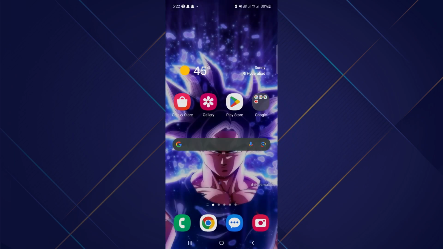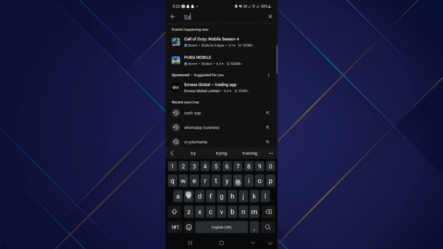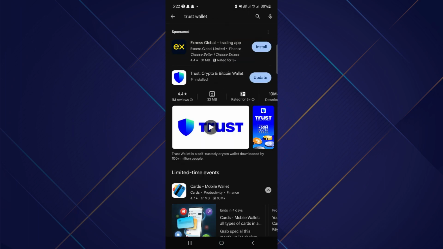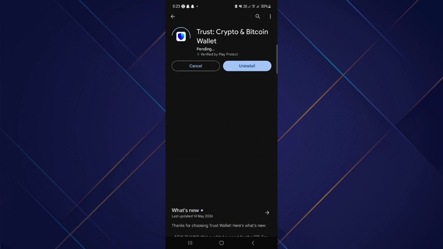Afterwards, you need to launch your Google Play Store or App Store, and in the search bar, you will have to search for Trust Wallet. And then you just have to download and install Trust Wallet. Basically the updated Trust Wallet application in your device.